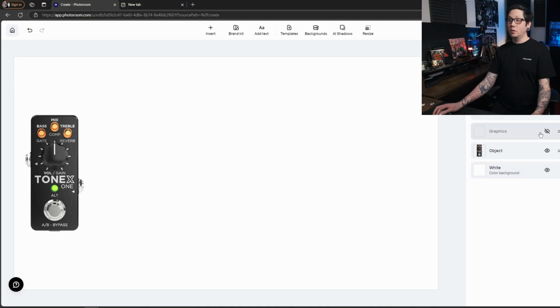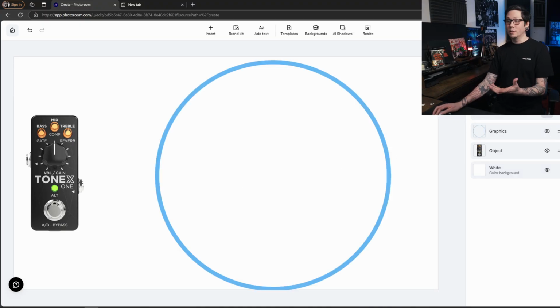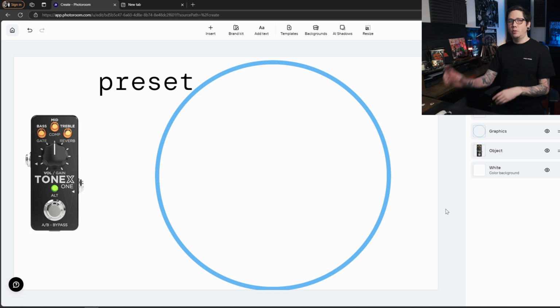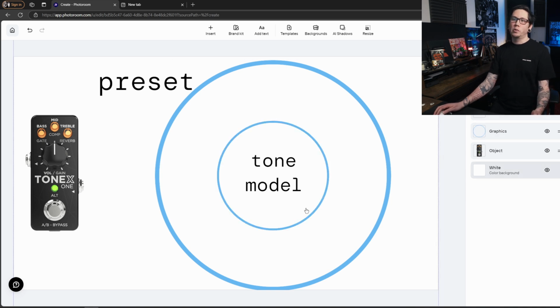So we have our Tonex ONE and we'll start off with this great big circle which will be our preset. And the reason I'm using this is that no matter what you're doing within the Tonex software, it will always be within the confines of a preset. And within this preset, we have another small circle, which will be our tone model. So within the preset, we will select a tone model or the profile or the capture that you want to use within that preset. And then we can add to that various effects.